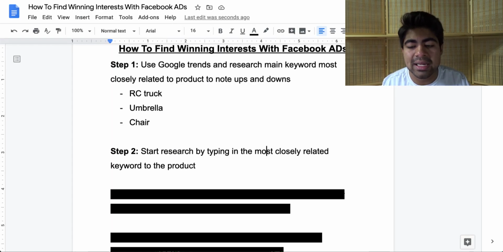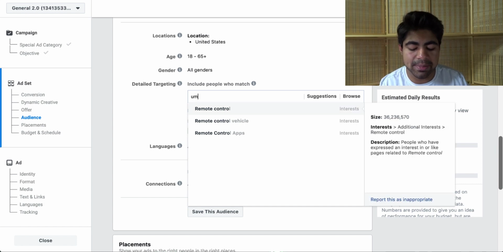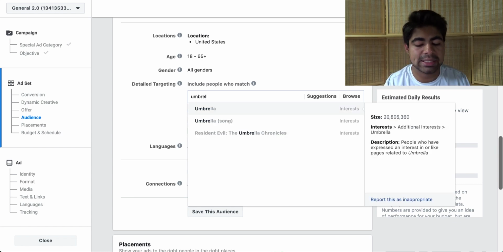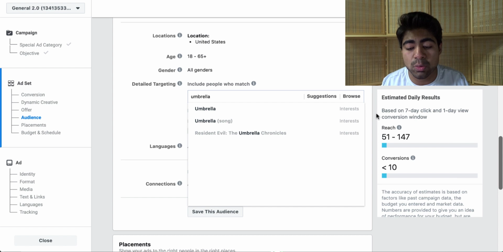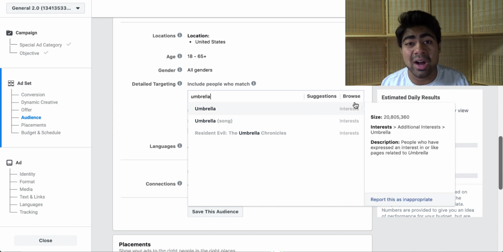So the next product is an umbrella. What you want to do is simply type in umbrella. And from here, we can see that the main keyword did come up, and this has a 20 million audience size, which is a great audience size to have, by the way. In 2020 and onwards, I recommend an audience size of 2 million or more.